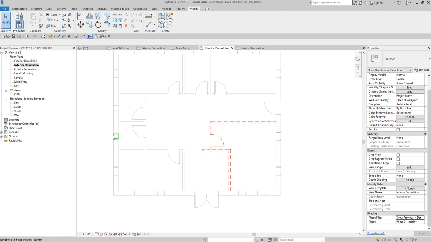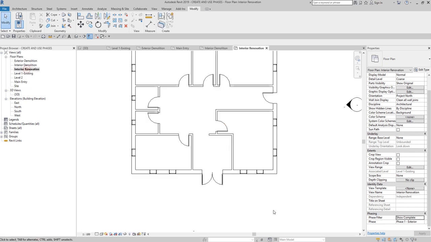So this time, let's move now to the interior renovation. So I double click this. For the interior renovation, again, we will now be moving to the latest phase, phase 2, and show complete. Apply. Alright, show complete, phase 2, interior renovation, interior phase.